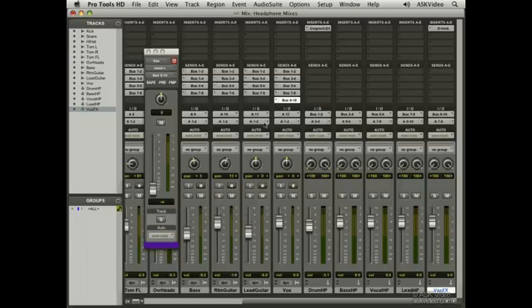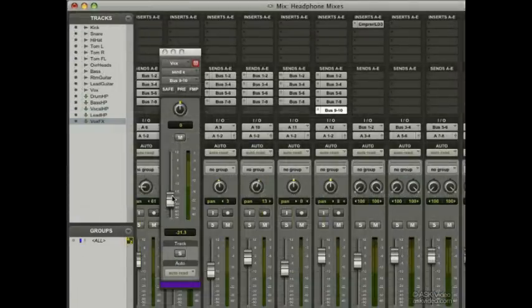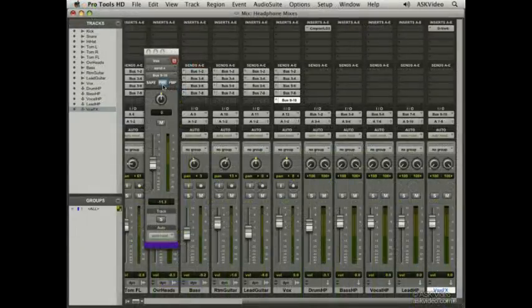This new send will control just how much vocal will be sent to the vocal effects bus. Let's set this send to be pre-fader. This will allow us to have a different level between the dry and affected levels of the vocal. There you have it. Headphone mixes demystified.